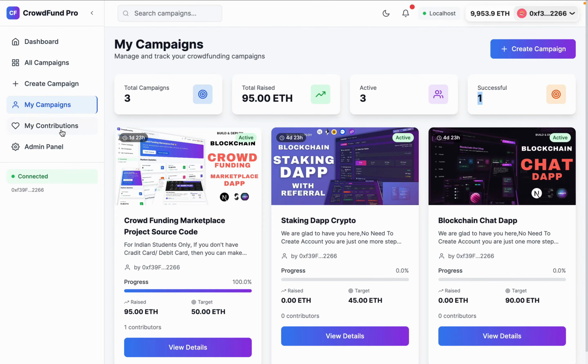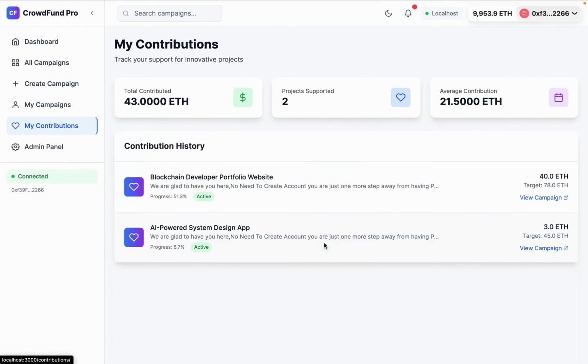The next one we have is My Contribution. So if you click here, you will see how much money you have contributed in different campaigns. You can see total contributed is 43. Total project contribution is 2, and here you will find the average. So I have contributed 40 ETH in the first project and 3 ETH in the second project, and that's the average you will find. So this is my contribution section.